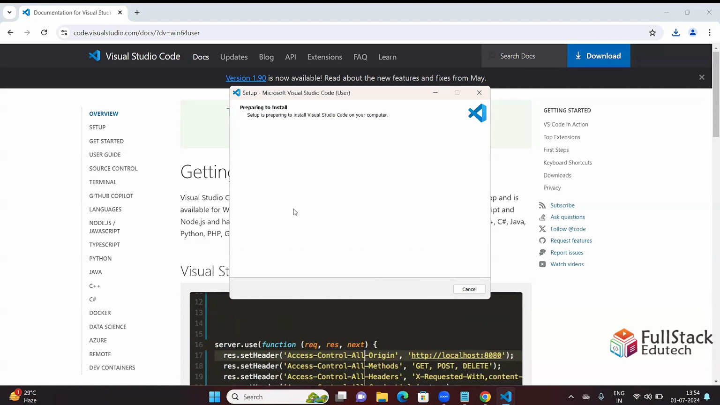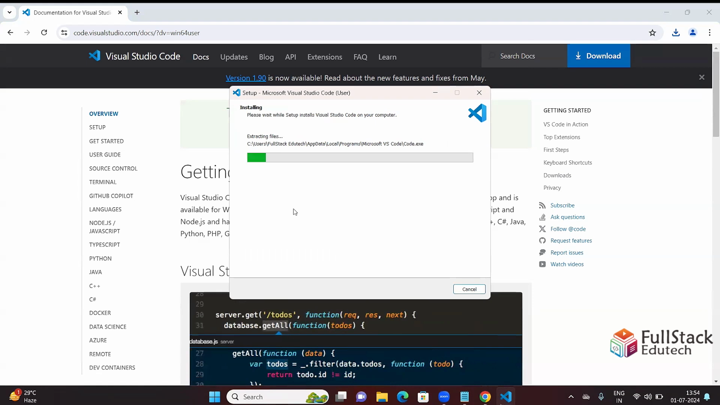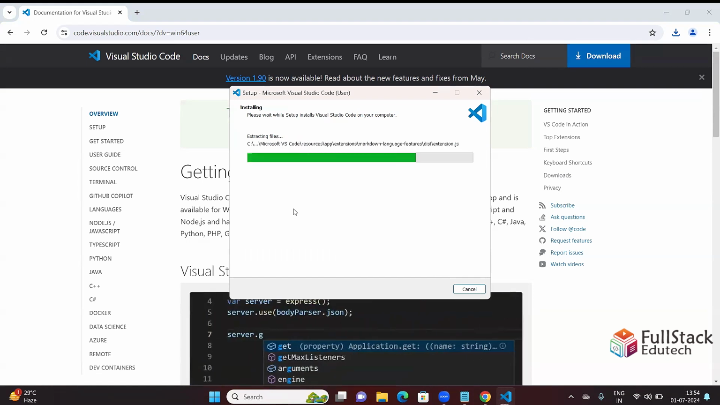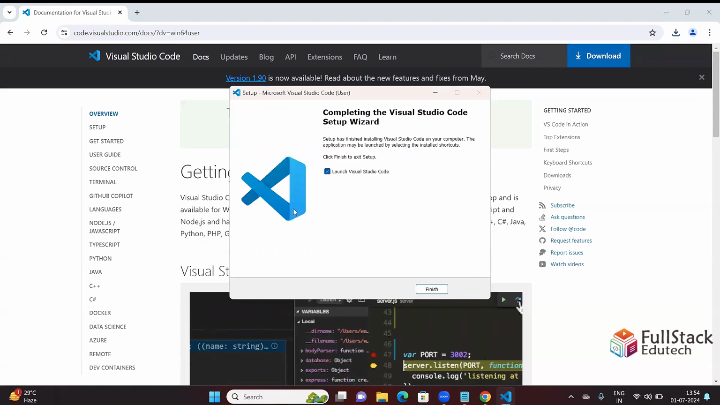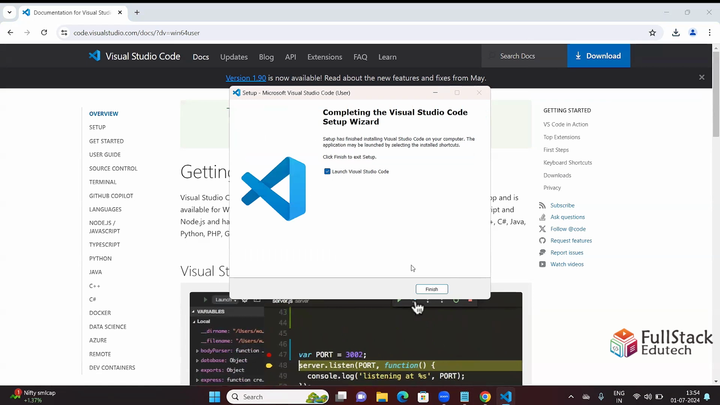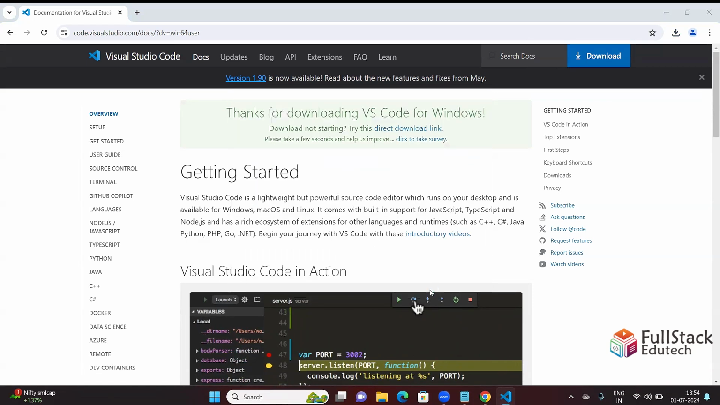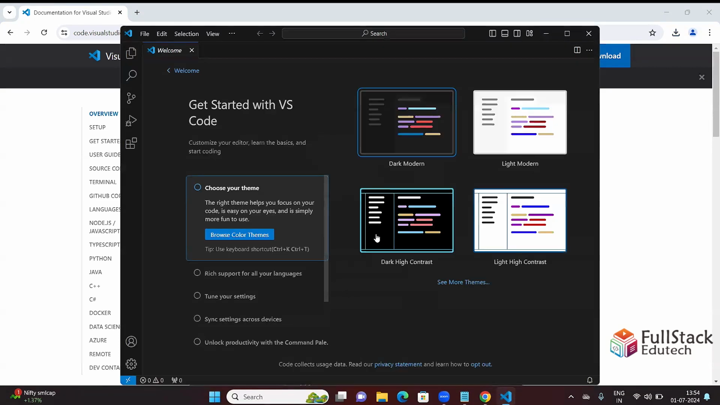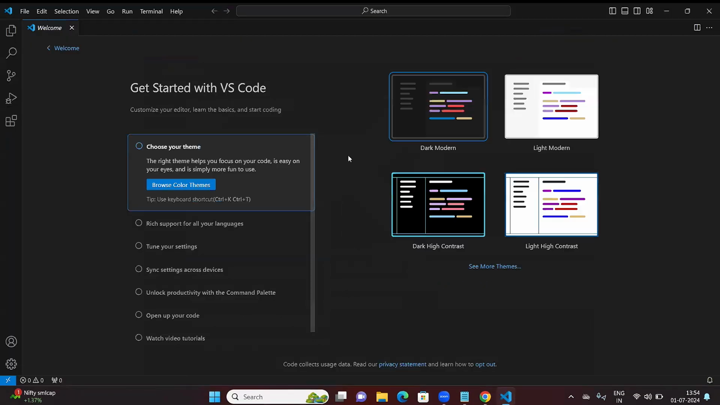It is preparing to install. See here, installation started. Now here it is, launch Visual Studio Code. Yes, we can finish, launching. So this is how, after installation, a welcome note will come. Just close that welcome note.